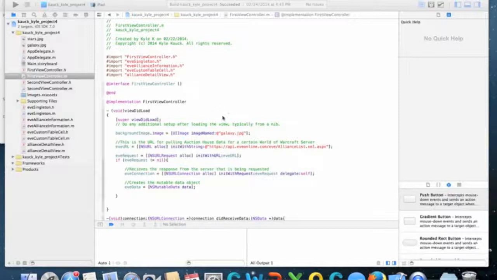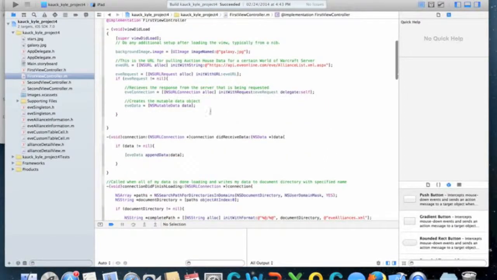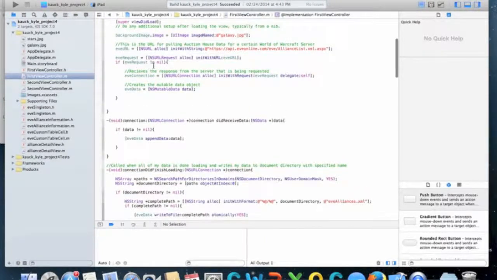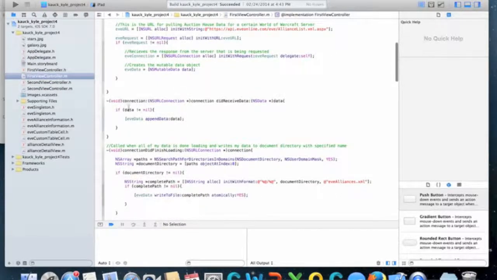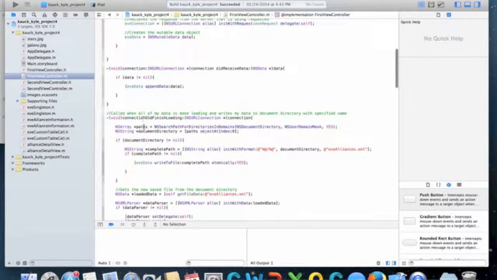So I'll go over a short little bit of my code. In my viewDidLoad, there's nothing too terribly exciting. It gets my URL, makes the request, and then finds the connection, and then it will create a mutable data from what I've gotten from my connection. As we go down here, the connection did receive data. If it's not nil, then it will append it to my created mutable data. And down here, my connection did finish loading.